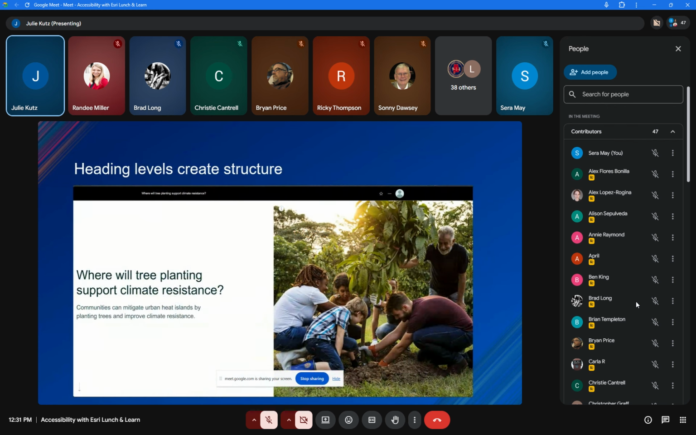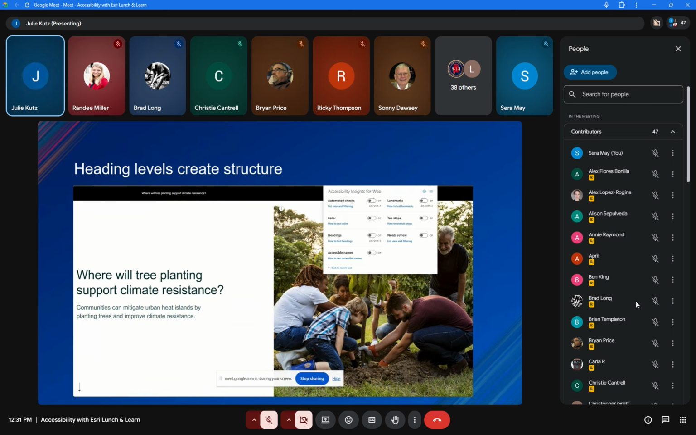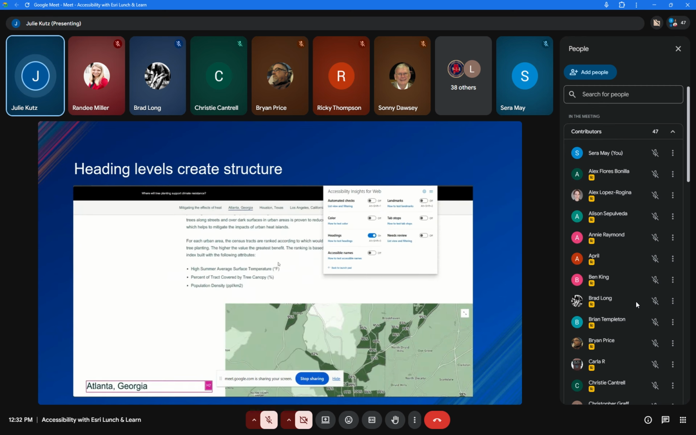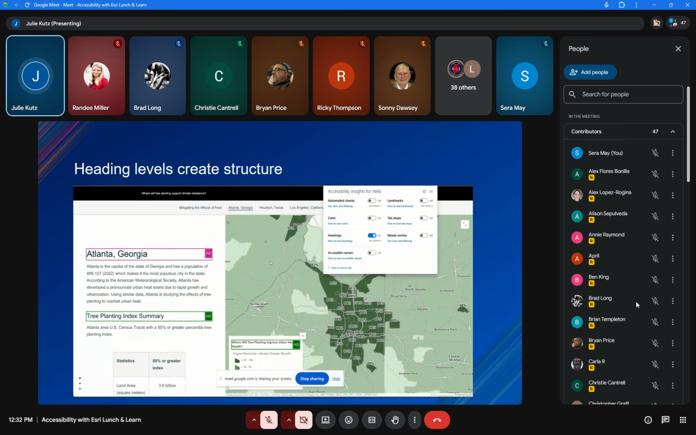So in this story map example, I'm going to show a free extension called Accessibility Insights for Web. It's created by Microsoft and available for Chrome and Edge browsers. So you can toggle on this tool and you'll see that menu of options on the upper right where you can manually do some checks on your application.